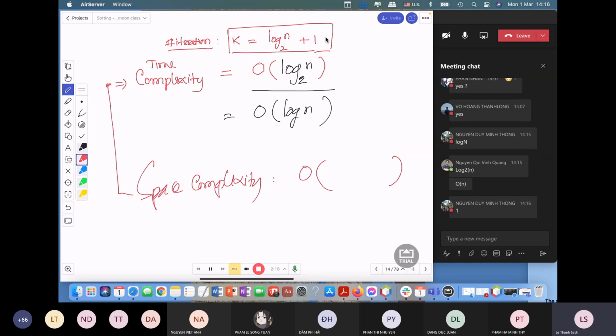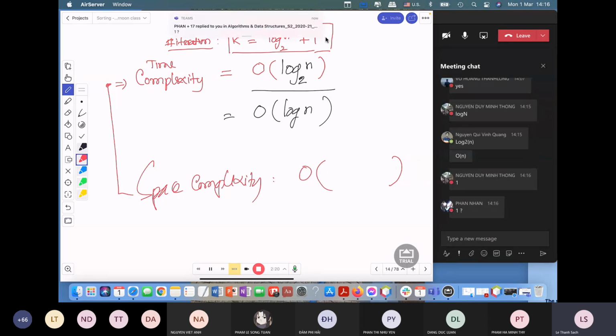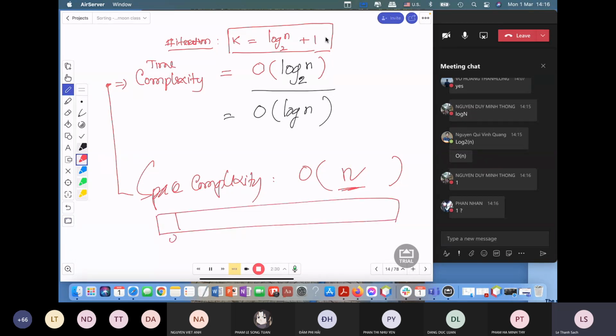Actually, no, not constant. That is n. Why n? Because you need the memory to store the array, 0, 1 until n-1. You need to store n items. So it's easy to understand that the complexity is big O of n.